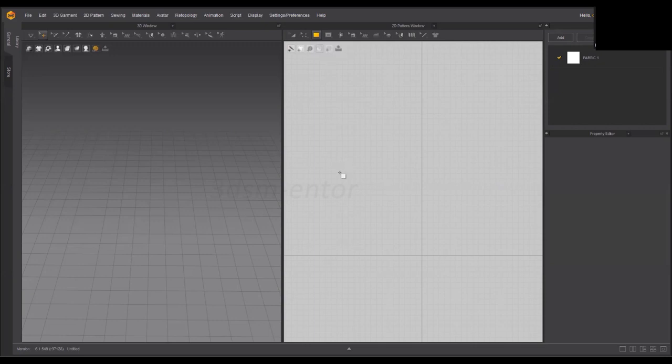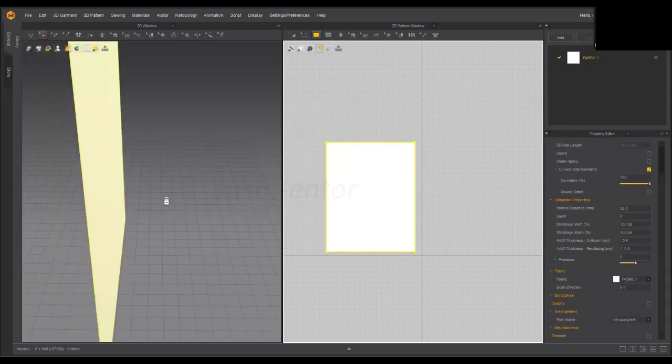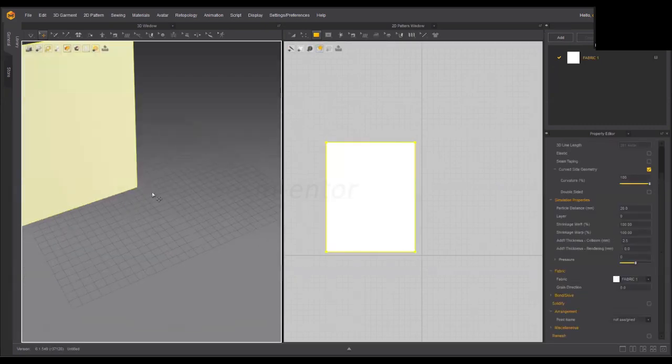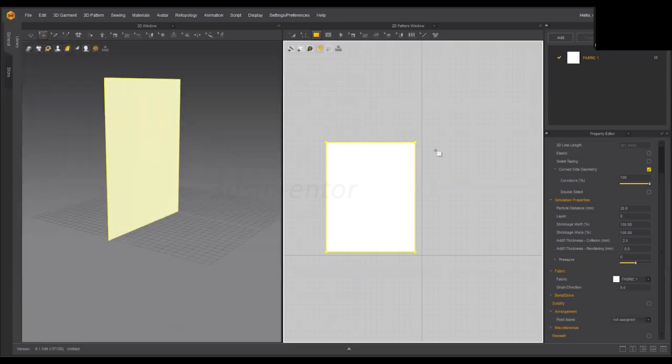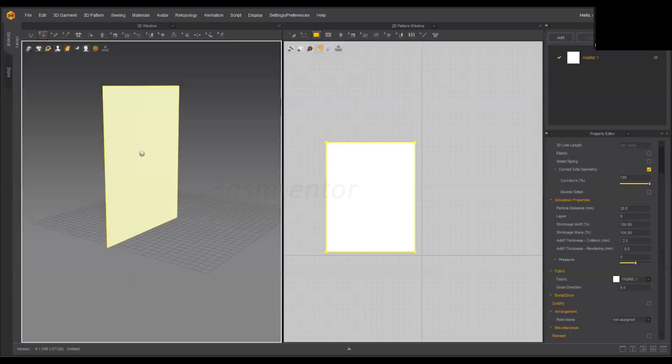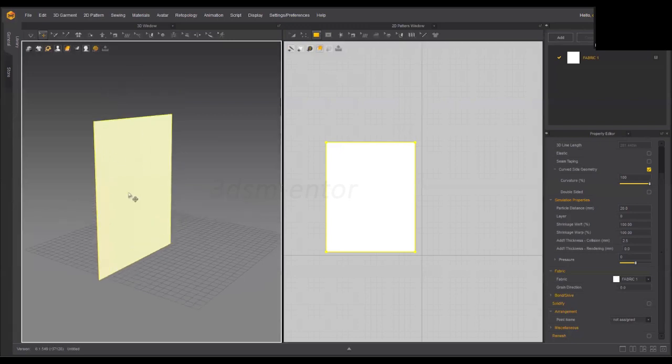One method you can draw the rectangle is just click and hold down the click and just drag your mouse to either side. This will allow you to create a rectangle, and just release the mouse button so you get a nice rectangle on your 2D pattern window as well as the 3D window.